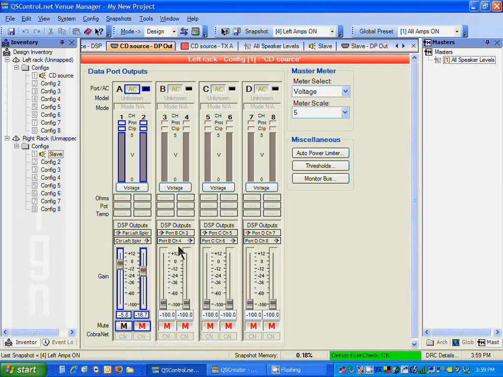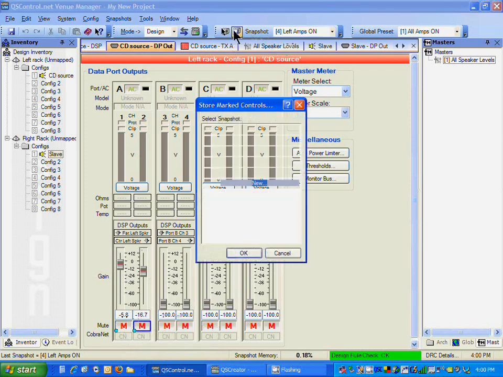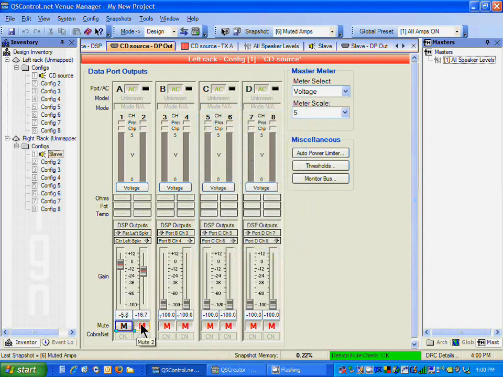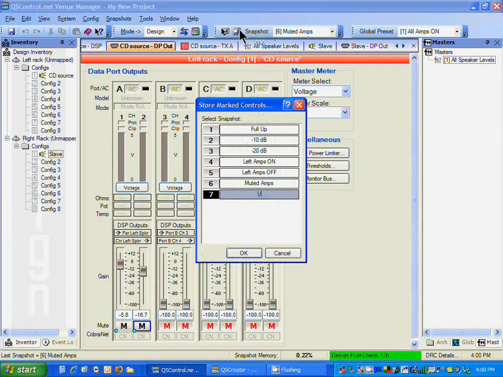Oh, they're all selected, that's why it's doing that. I have to unselect all of them first. There we go. Now I'll mark it and mark it. Those two are marked, and that's going to be part of a snapshot that I'm going to save. In the state they're in right now is muted amp, and this one's going to be unmuted amps.